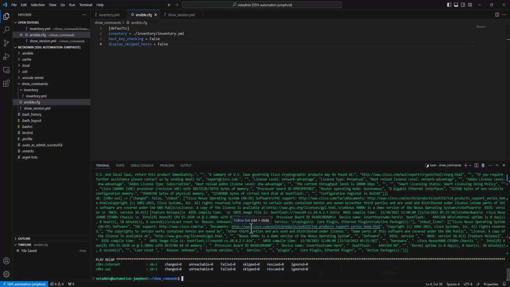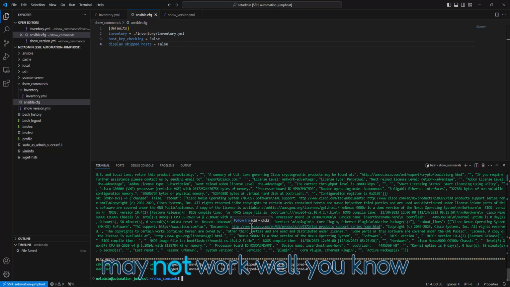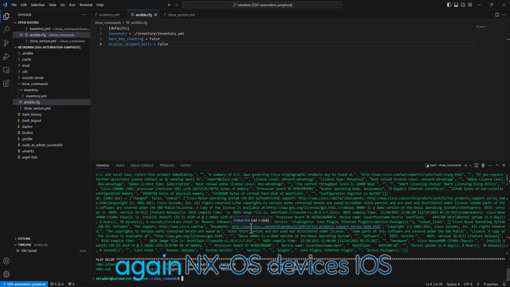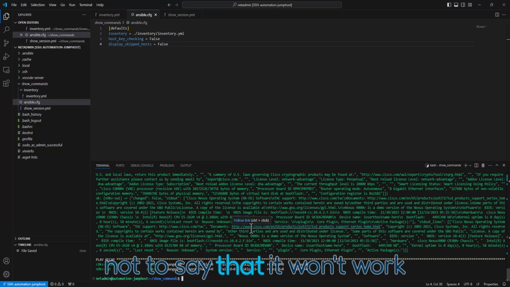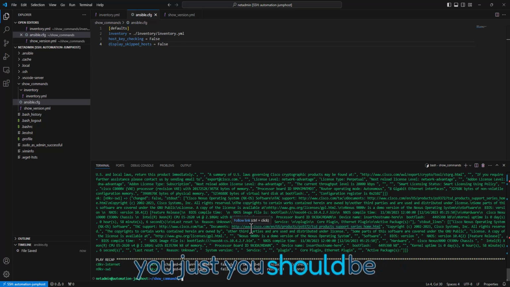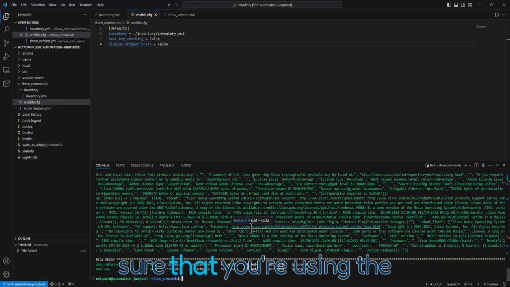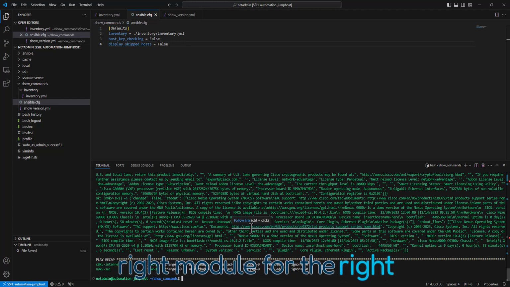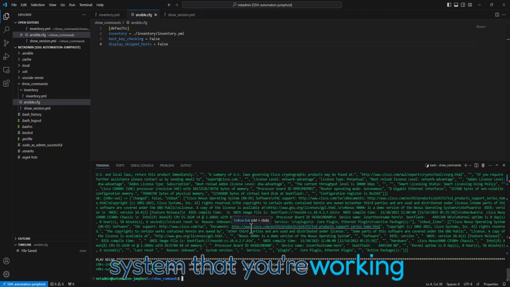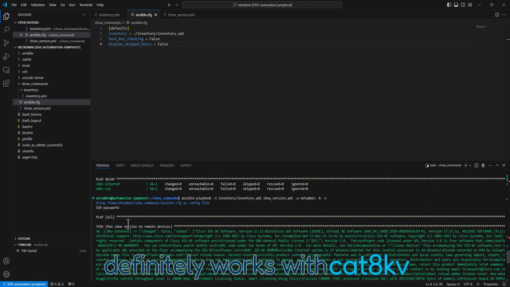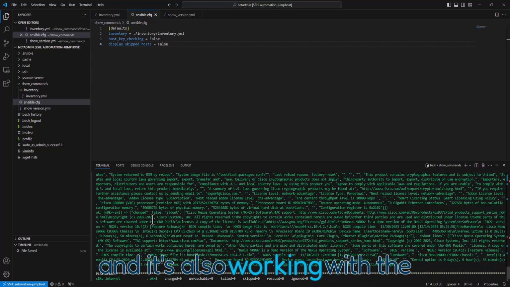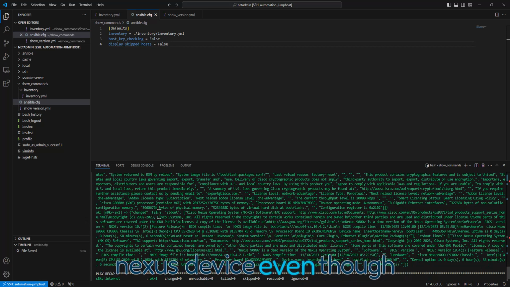So, I said if you're mixing modules, it may not work. Well, it's, again, NXOS devices, iOS devices, some of the command sets are very similar. It's not to say that it won't work. You should be working towards making sure that you're using the right module for the right system that you're working with. So in this case, show version definitely works with the Catalyst, and it's also working with the NXOS device, even though that module is for iOS specifically.